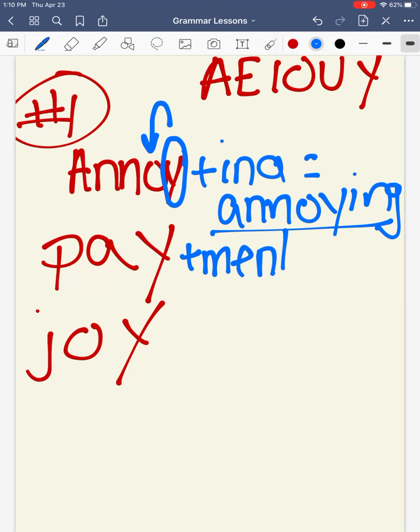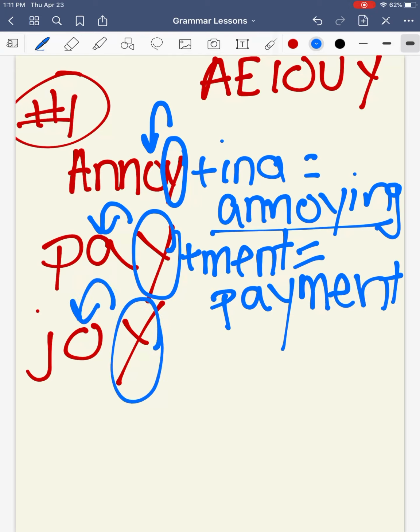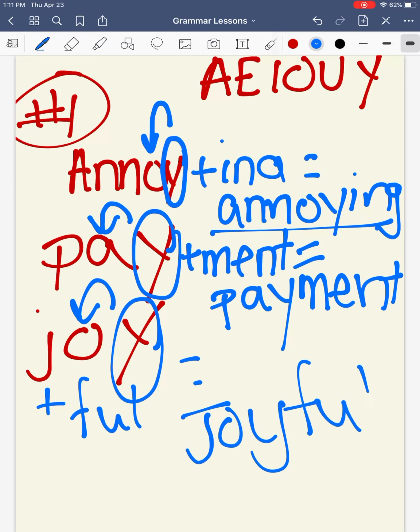Why don't you go ahead and try to do the next one? We're going to add ment to this one. Does it follow our rules? If so, write out the example in your notes. Enjoy. Okay, we're going to add ful to joy. Okay, do you see our pattern? We have vowels before each of the Y's in these words, so we keep our Y when we add the ending, okay?